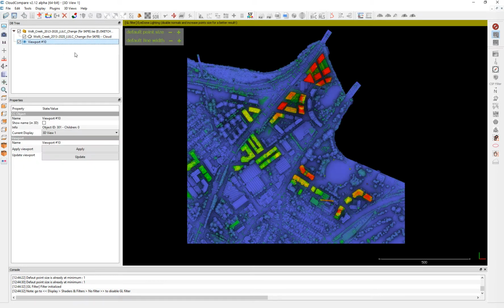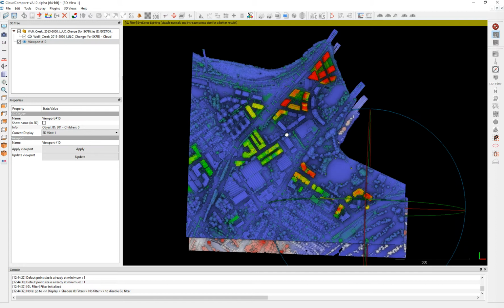Interesting. If you have done this previously, the viewport doesn't start with the number one; it starts with the number 10, because I've done it before, so that's why it remains there. You have to close Cloud Compare, reopen it, and then your viewport will be number one. But it doesn't matter here, it's just to recognize the number.